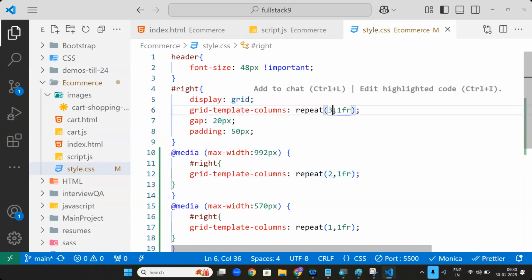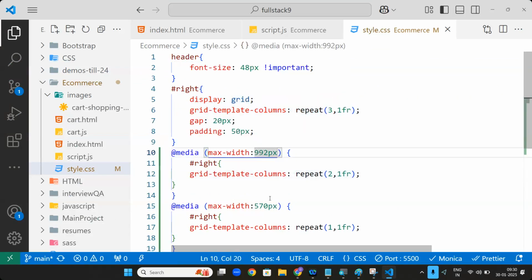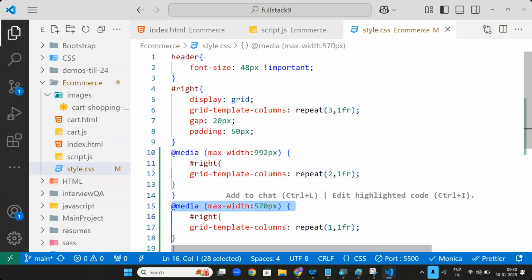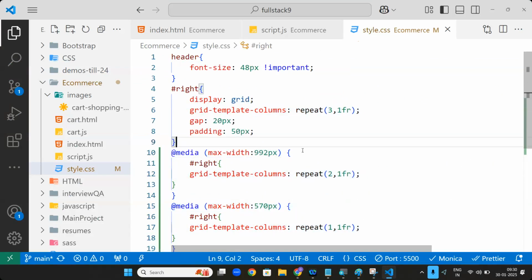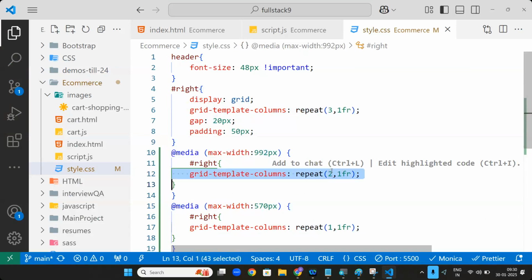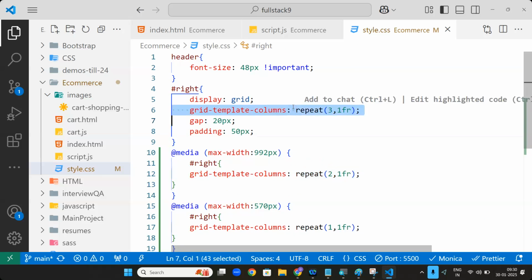Here I gave it 3 columns, but in tablet screen, until 576 pixel, 1 column. After 576 pixel, until 992, you want 2 columns. You mentioned, na? After 992, you will have the general 3 columns. That is how you do it, sir.